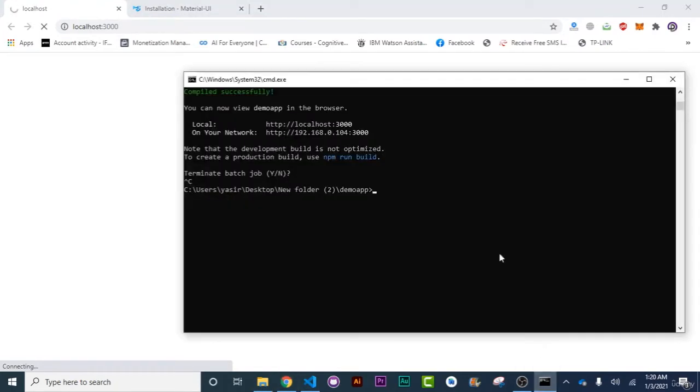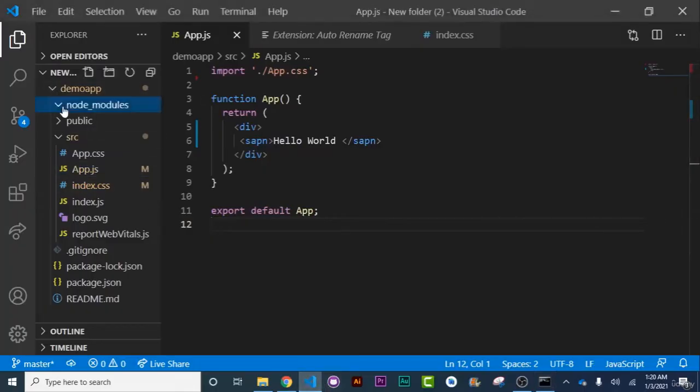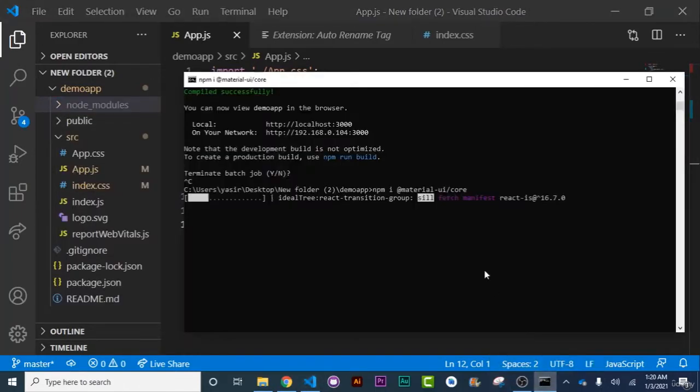Now we again come to the terminal and we will install that Material UI package. Just press Ctrl C. Here is the npm install Material UI core. To use Material UI you have to use this, and there is also a shortcut: you can also use i, which means install. Now press enter. Now it will download, and after download it will come to our node modules. React doesn't use CDNs. Sometimes we use CDNs, but we prefer not to use them.